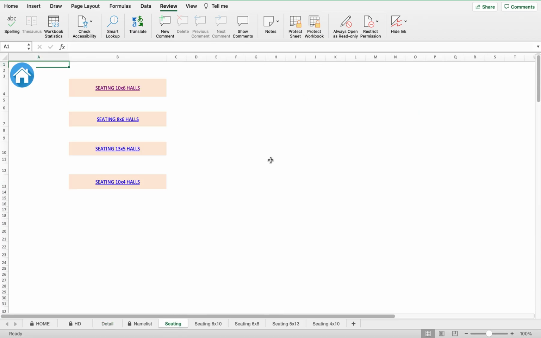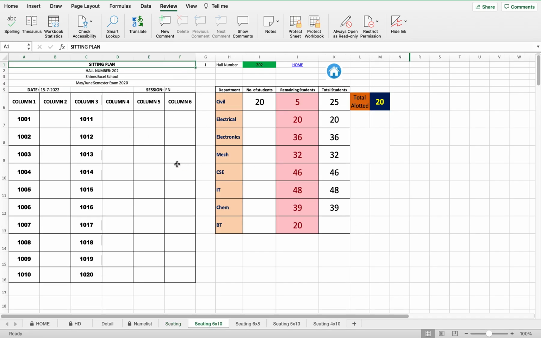So now everything is done. You have entered your names in the name list page. Now I'm going to allocate students in 10 into 6 halls. Here it is already entered 20. If I enter it as 15, 15 students are allocated. Totally this hall has 10 rows and 6 columns, so that's why it fills like this. First this, next this, like this.